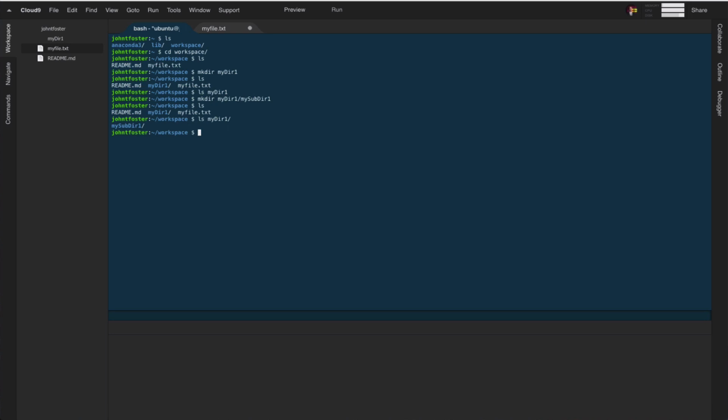And of course, then we can put files in there. So I'll just touch, which is just a way to create kind of a blank file. I'll put it in, call it my blank file. And now if we ls, then you see my blank file is inside there.